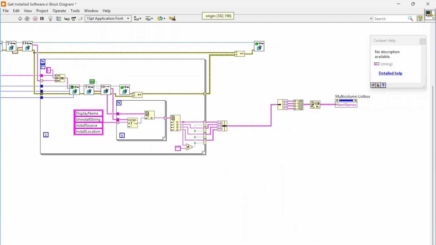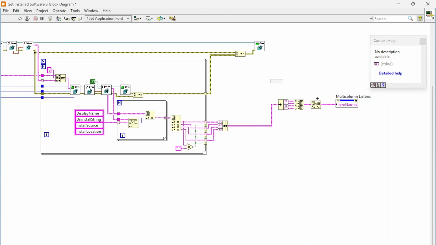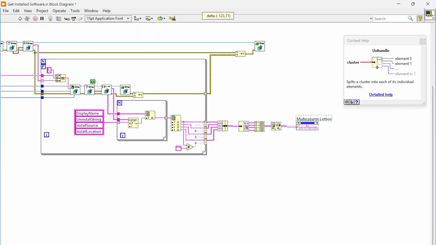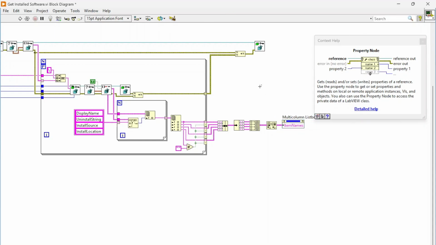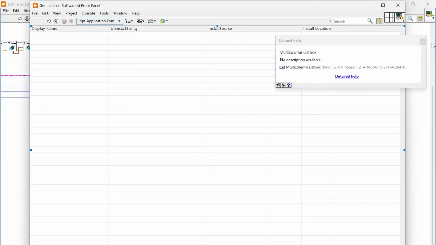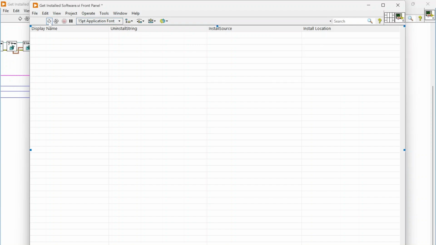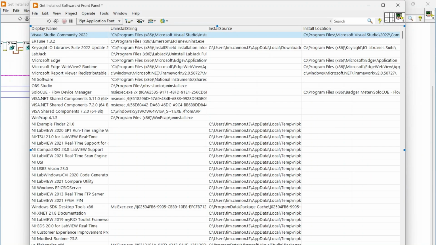And yeah, that's pretty much it though. Afterwards, we're just building the array, transposing it, and writing it to our list box. So that's pretty much it. Let's give this a run. So yeah, pretty quick, right?